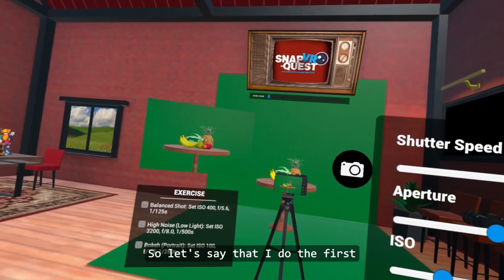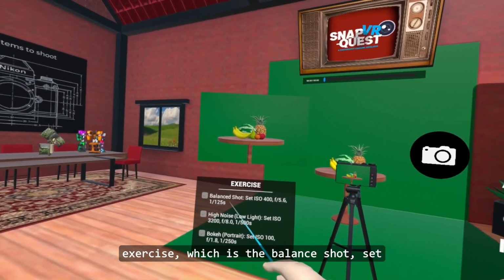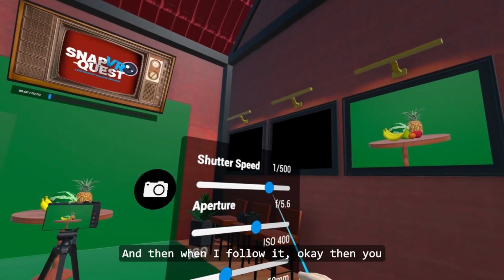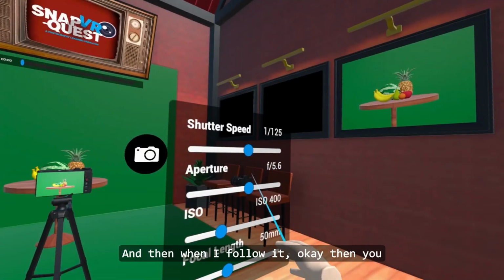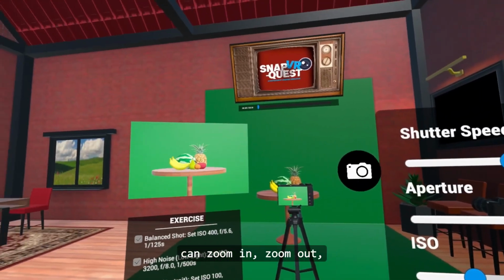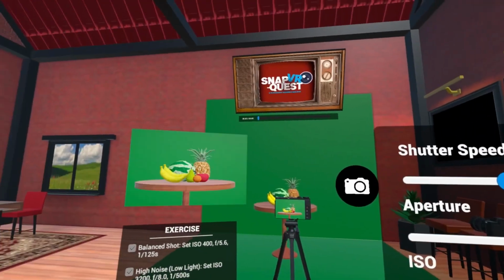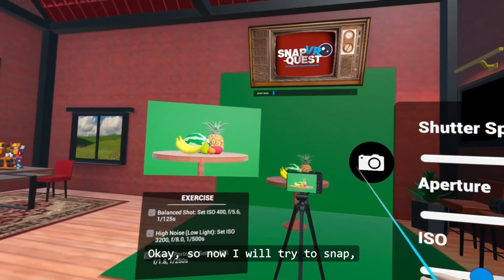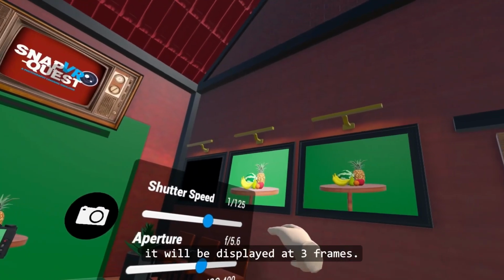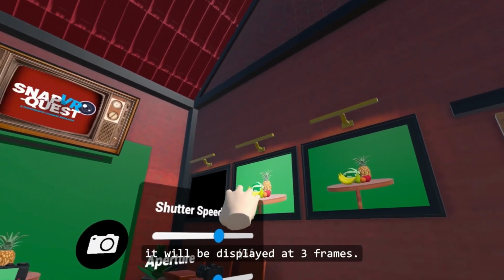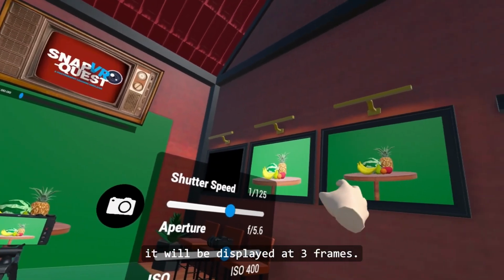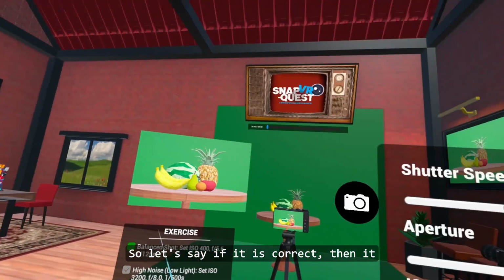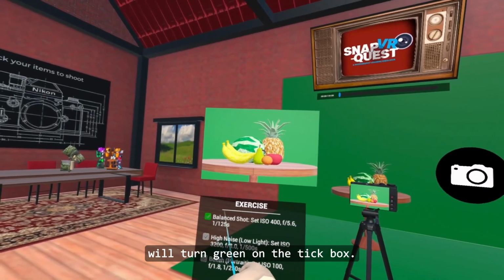So let's say I do the first exercise, which is the balanced shot. Set the ISO and follow this instruction, and when I follow it, okay, then you can zoom in, zoom out, everything works perfectly. Okay, so now I will try to snap, and then it will be displayed there at these 3 gallery frames, like that. So if it is correct, then it will turn green on the tick box.